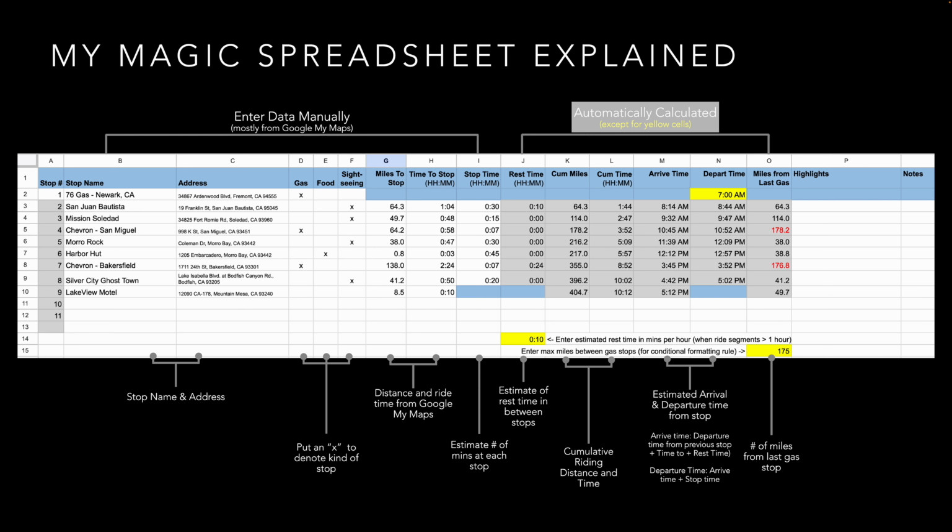So I have entered 10 minutes at the bottom of column J, and what that does is essentially assume that for every 1 hour of riding, I will rest for 10 minutes. So depending on how long the ride time is in between stops, it automatically calculates some rest time for me. Pretty cool. Cumulative miles and cumulative time, self-explanatory. It just adds up all the miles you've ridden to date. Cumulative time adds up all the duration of riding plus stopping from stop to stop to stop.